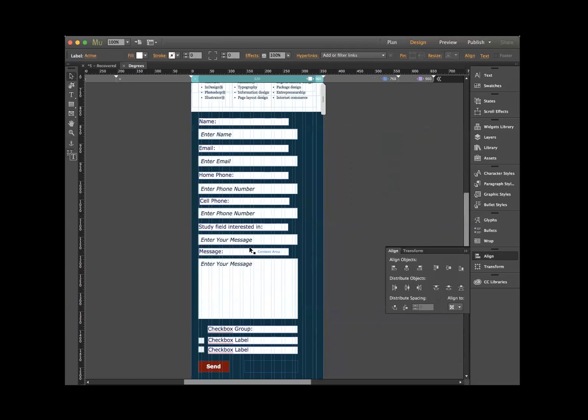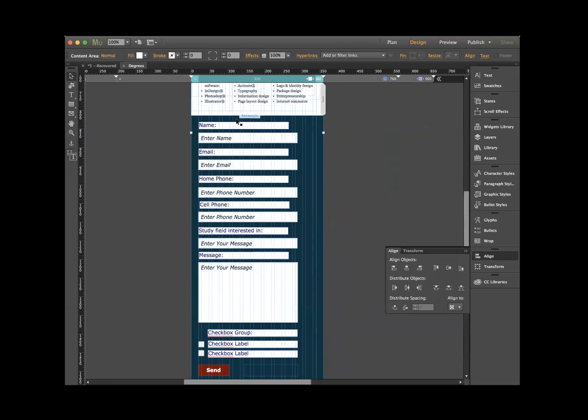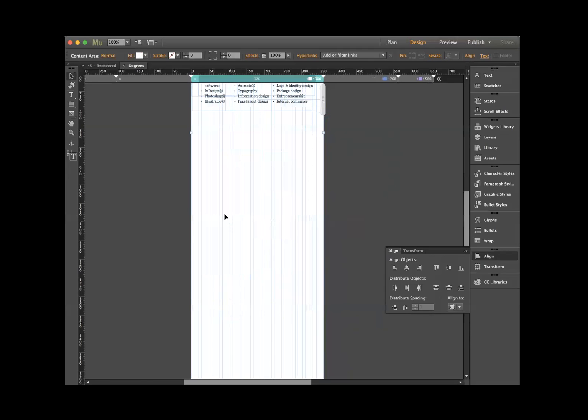Looks like your contact form is inside your tab group, and that is not what you want. Let's take care of that. I'm going to cut it. Your contact form should be accessible from no matter which tab they're on.